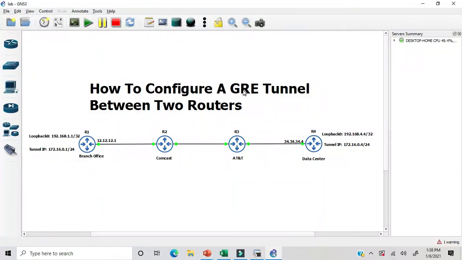I am your lab technician, Network Prodigy, and in this lab session, you will learn how to configure a GRE tunnel between two routers.